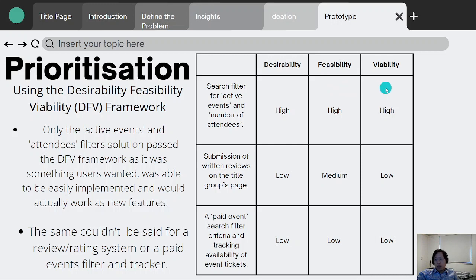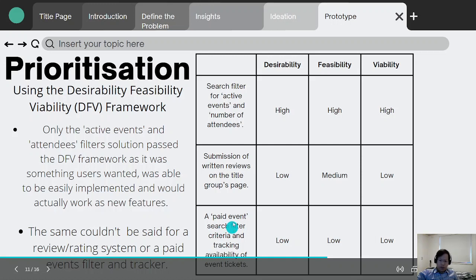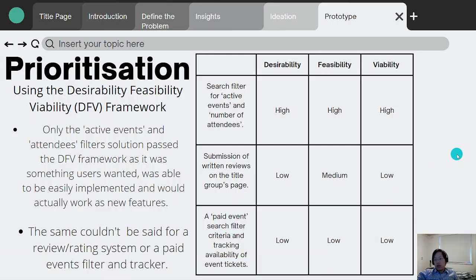there is sustainability for these filters in the future usage of the app and website. The same can't be said for the submission of reviews or the paid events. Okay, so we've decided that we're going to go through with this particular proposed solution.